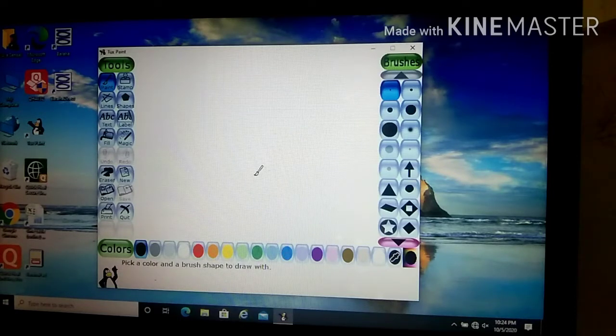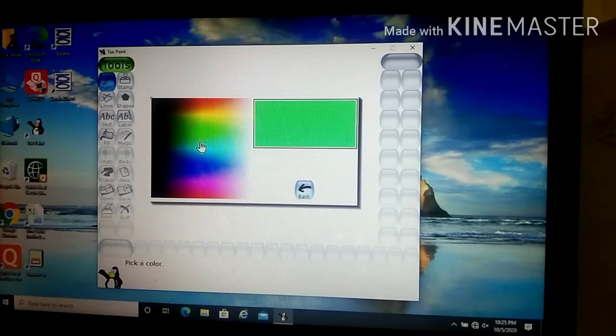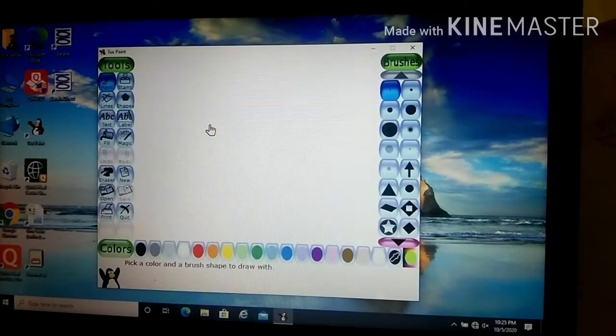Now let's see the next option in this. You can see the colors section at the bottom, right? So here we have a number of colors. You can select from these colors or you can make it your own by clicking on this circle. Here you can make your own color, select that color, and then that color will be added to your palette.